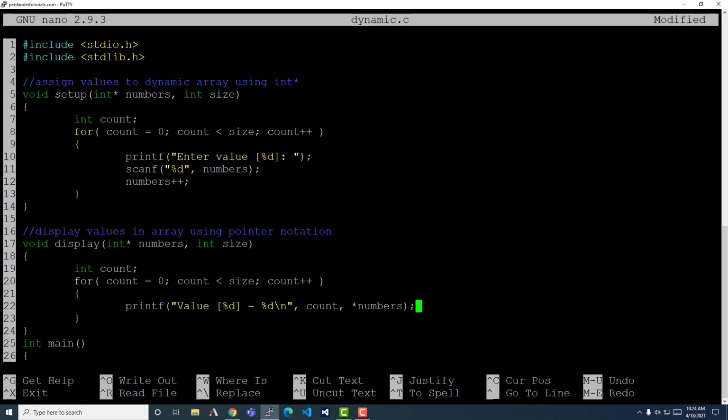And then that'll display the first value. Then we have to traverse the array using pointer arithmetic. So then I'm going to do numbers plus plus like this. And let's say you want to go backwards too. You could do numbers minus minus, and then that would traverse the array in the opposite order.